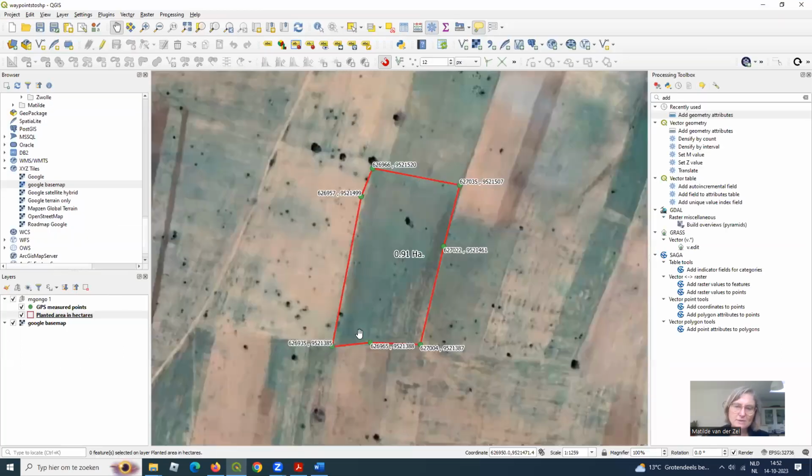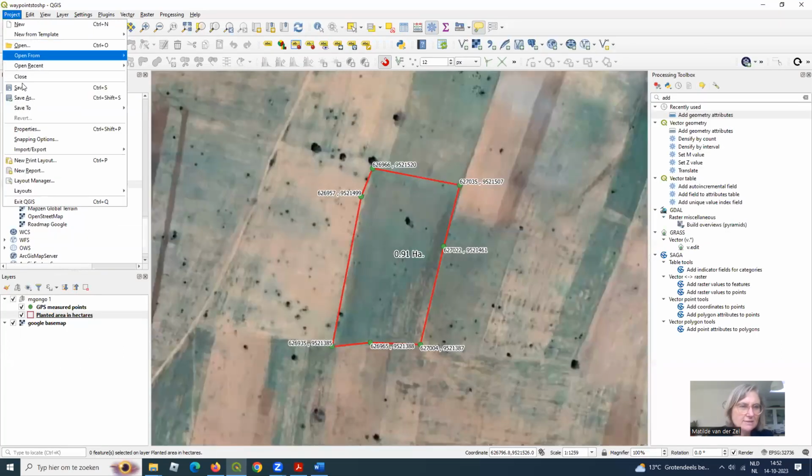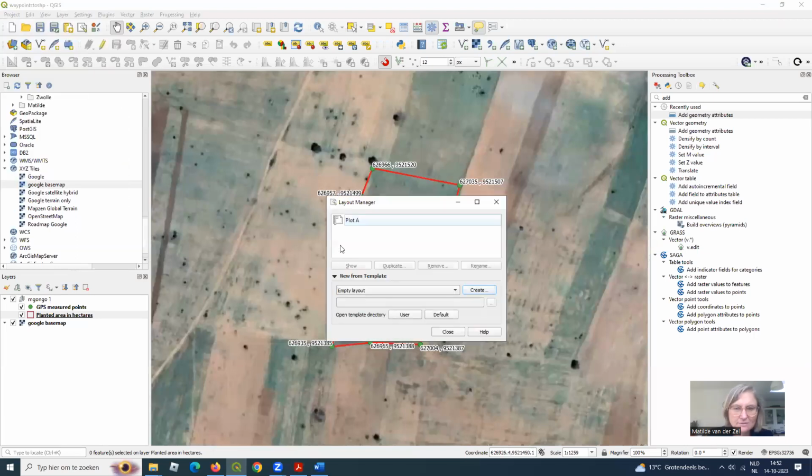Now, we also want to make a map of plot B. So how do we do this? We go to Projects, Layout Manager. We want to copy plot A. So we're going to make a duplicate. Click on duplicate and give it another name. We'll call it plot B. Okay.